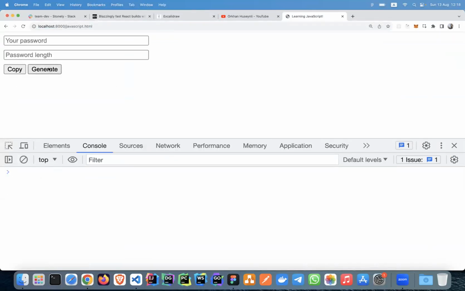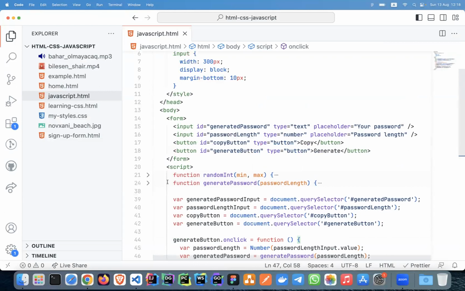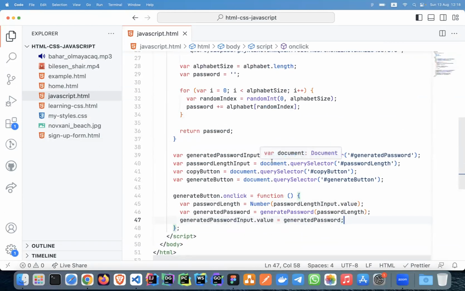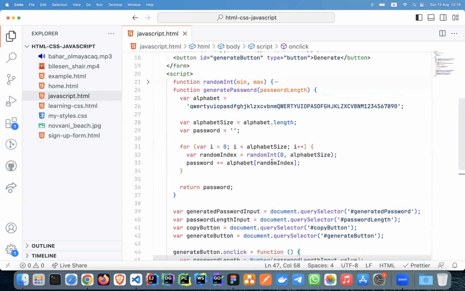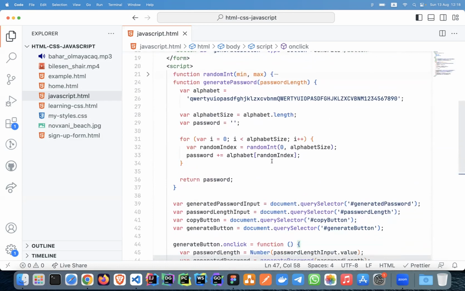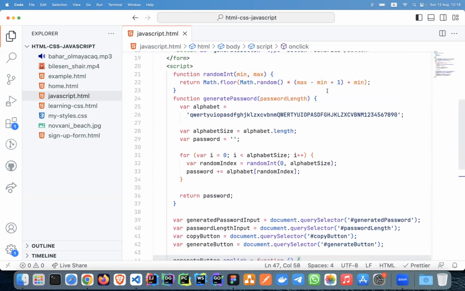So if I write 32 here, and then click generate, the password value will be here. If I write, I don't know, 12 here, and I click generate, then value will be here. And I think we have a problem here. Alphabet size minus 1, yes.